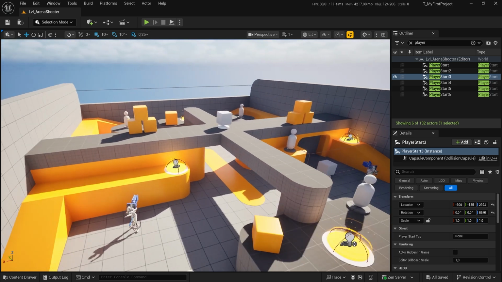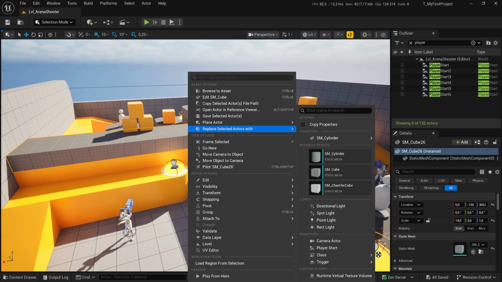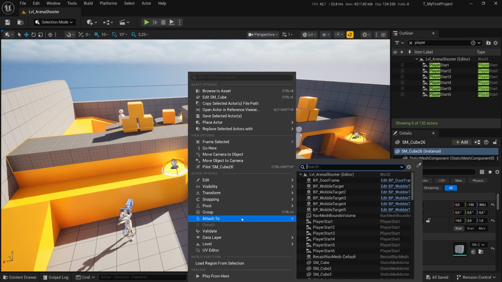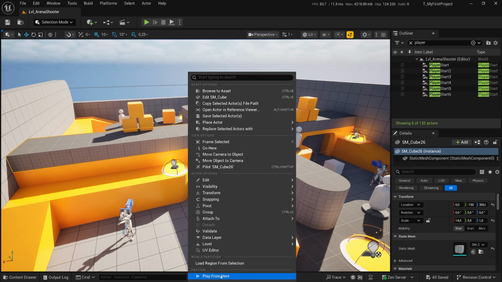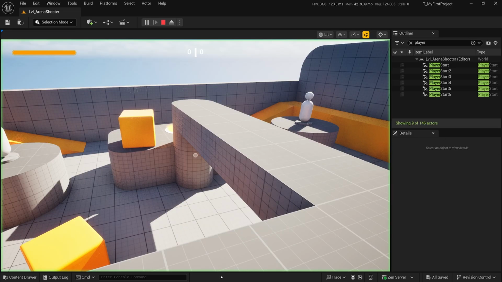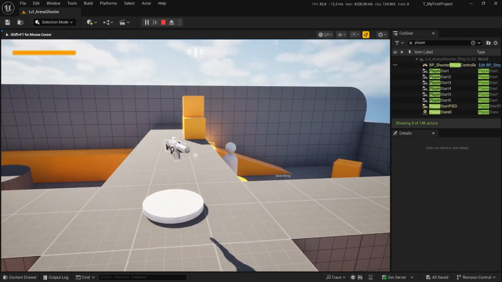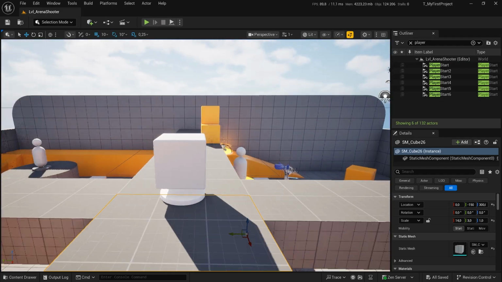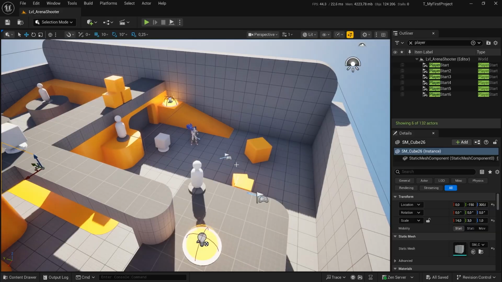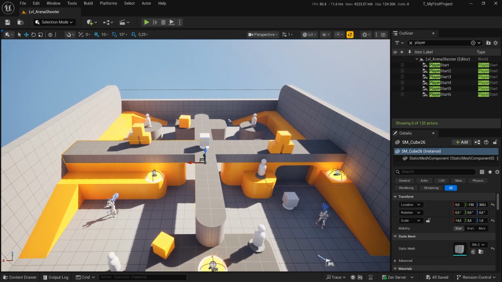Otherwise, you can always right-click on any surface in the level and just press play from here, and you will start the game there. It's a good way that you don't need to modify the position of your player starts if you just want to test an area of your level.